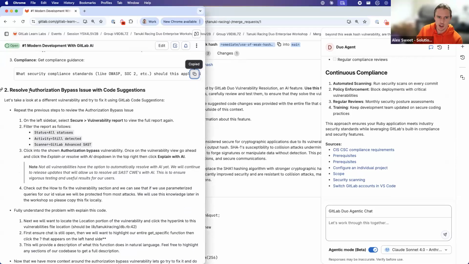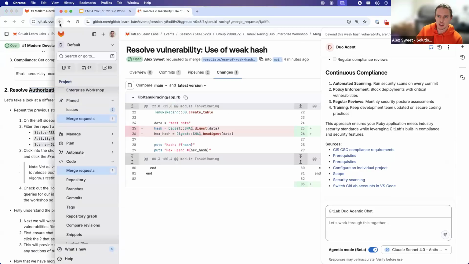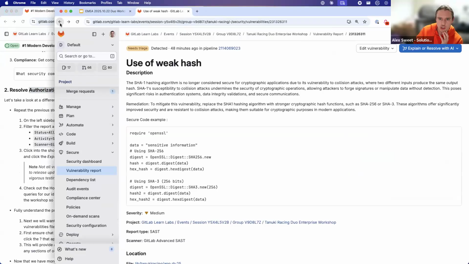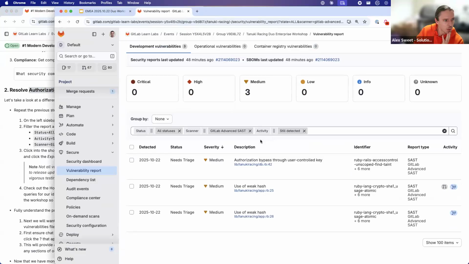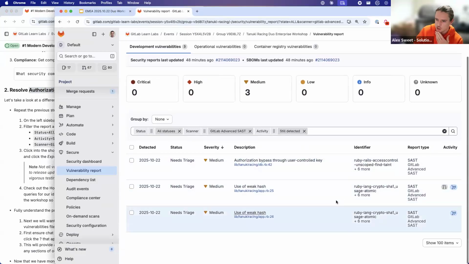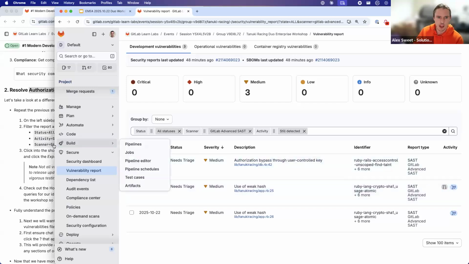So moving on from that, what we want to have a look at now is a different security issue. So we're going to have a look at the authorization bypass issue. So if I just go back to my vulnerability report, and again, if anyone was struggling there, it should just have advanced SAST under scanner. It should be one of the drop-down options there. Both the weak hash vulnerabilities are or can be remediated by Duo. They're one of the subset of SAST vulnerabilities which we can support. Others aren't quite supported yet.